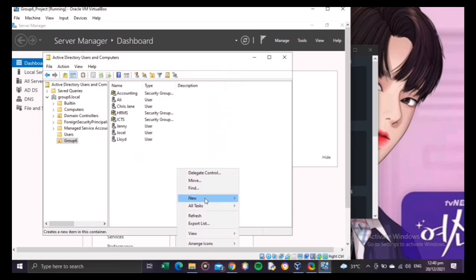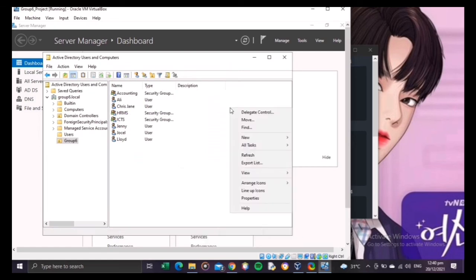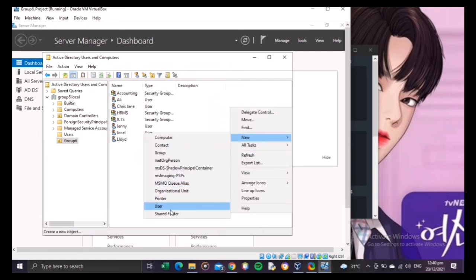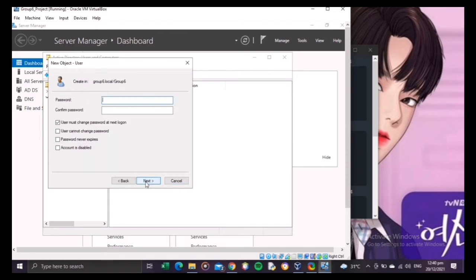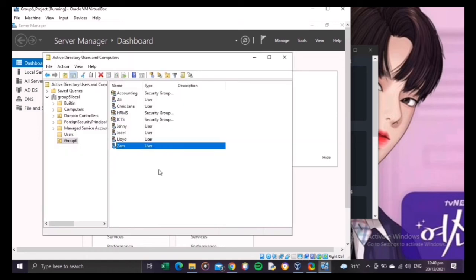Then after that, we proceed to the 10 more users that we will add in the 2 groups, which are accounting and HRMS. So we made names for the users. The names came from our group members, or the group members of Group 6. In making users, the process is still the same, just like what we did a while ago.